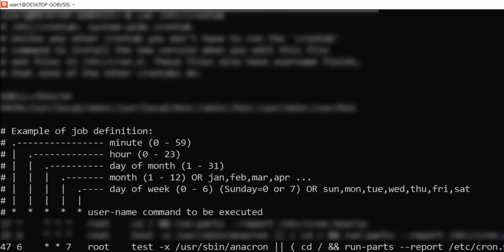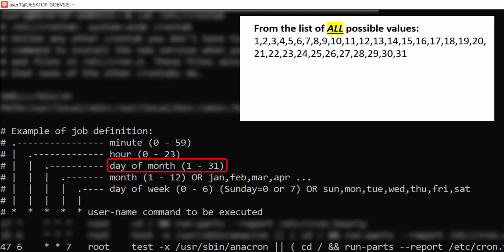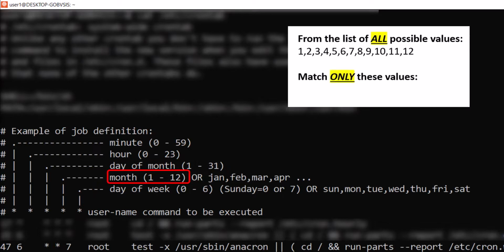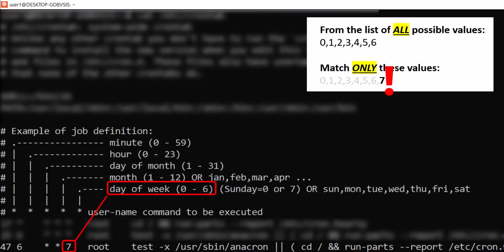So it looks like this. From the list of all possible values, 1 through 31, match only these values, 1 through 31, which is all of them. And likewise for the month of the year, and the day of the week. I threw a little curveball at you. You can actually use 0 or 7 for Sunday.